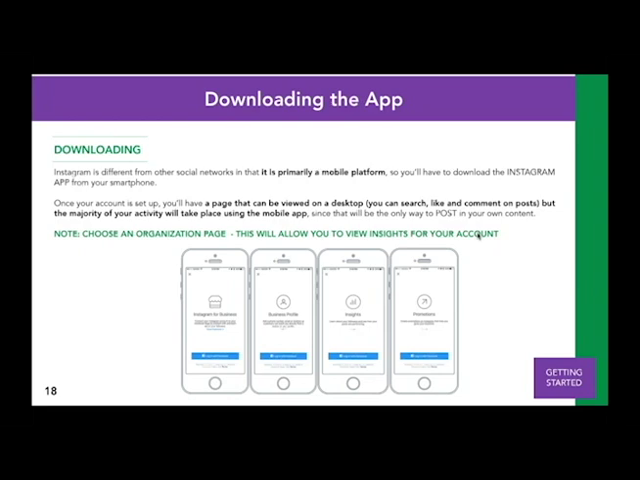Get out your phones, make sure that you download the app, and make sure that you set it up as an organization page. Once again, just like Facebook, if it's set up as a different type of page, you will not have as many features. If you set it up as an organization page, it'll allow you to view analytics and insights for your account, which is what we discuss in Module 4.